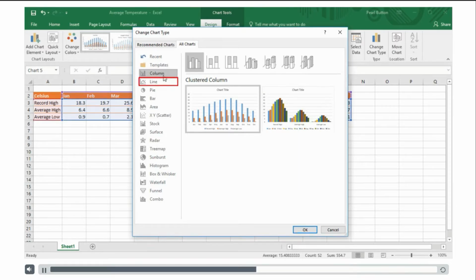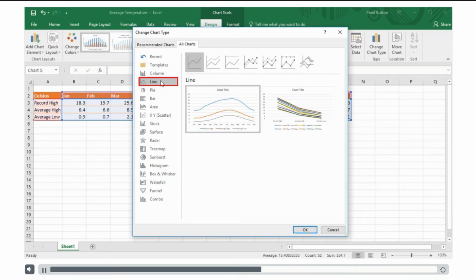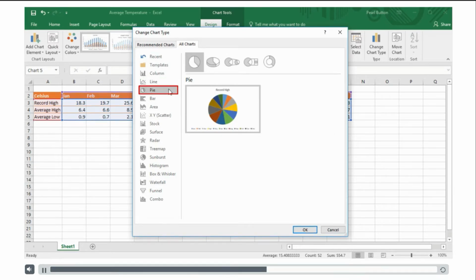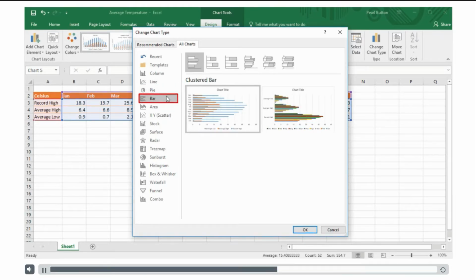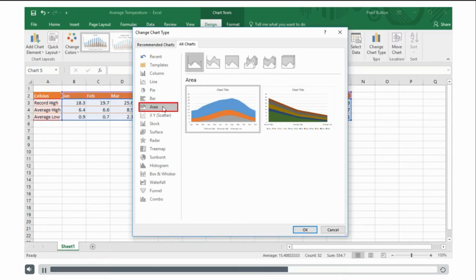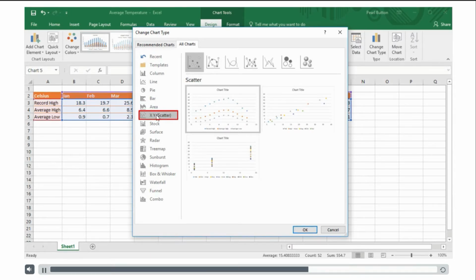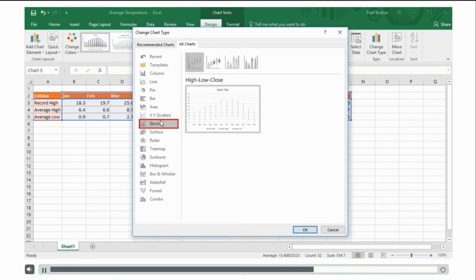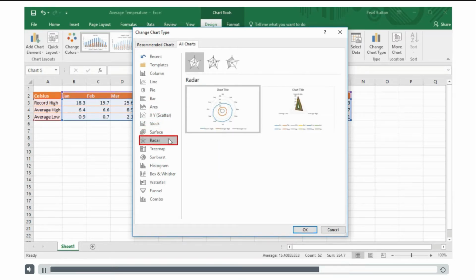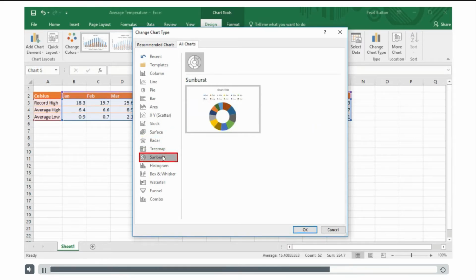So we have line charts, which are good for displaying data trends. Pies and donuts are useful for one series of data, and bars, just like columns, are great for data arranged in columns or rows. Area charts are useful for displaying the relationship of parts against a whole or against categories. You could try an XY scatter or bubble chart, stock, surface or radar, and then we have the new types of charts, tree map, sunburst, etc.